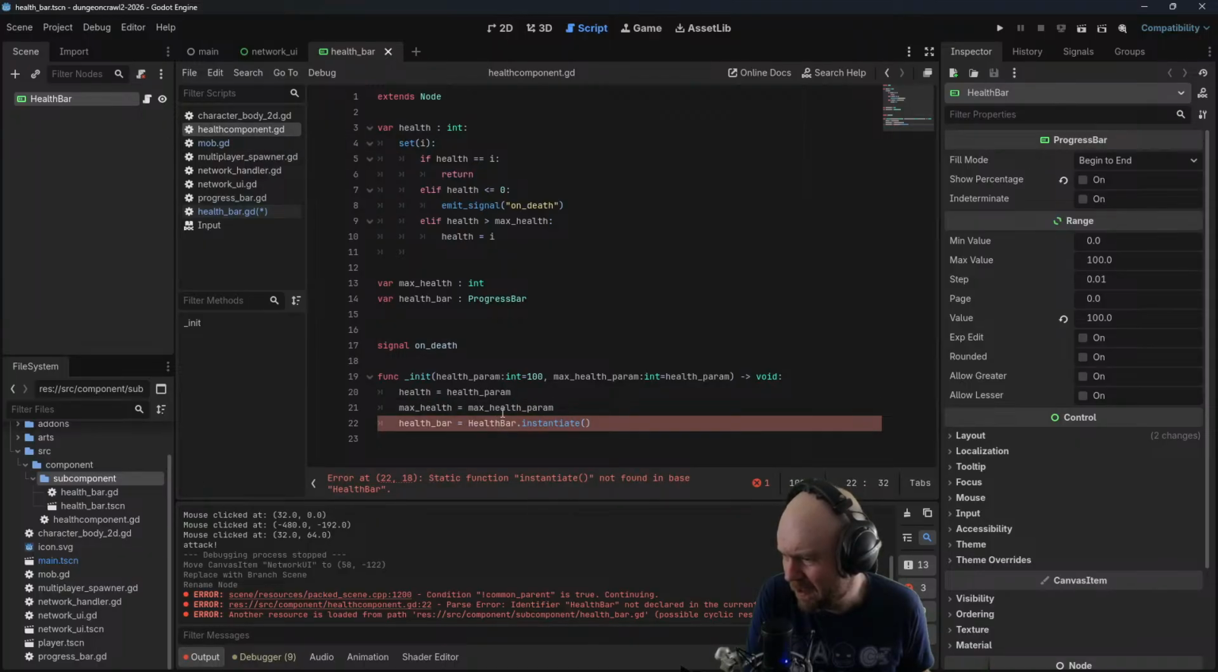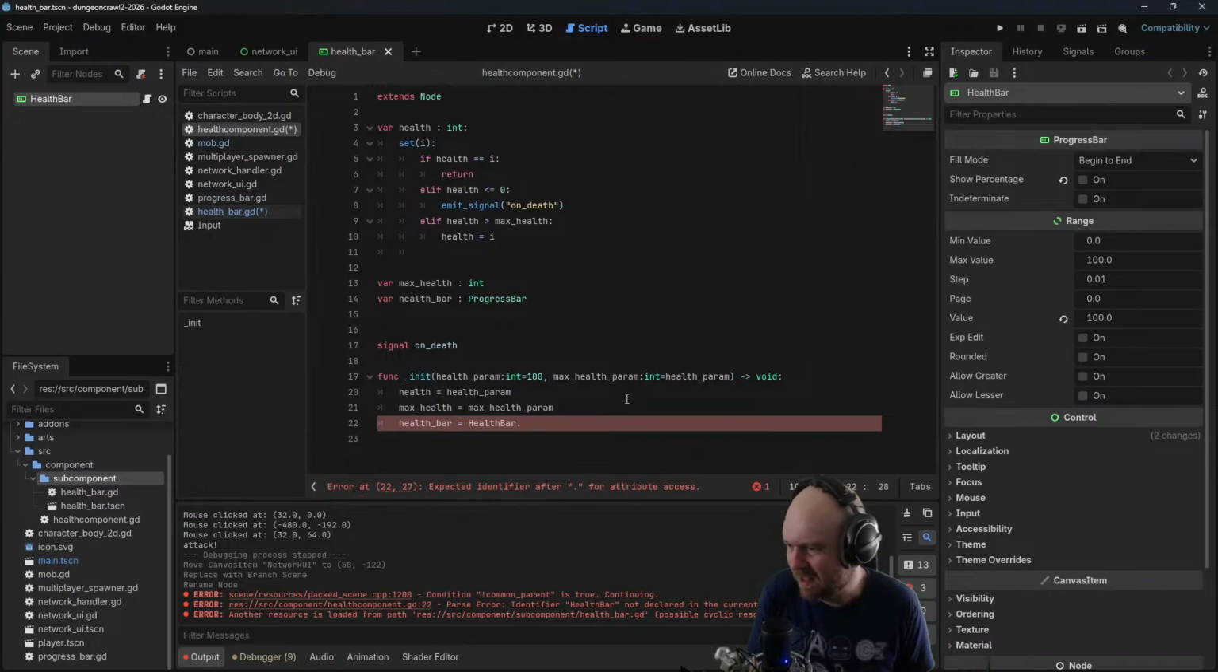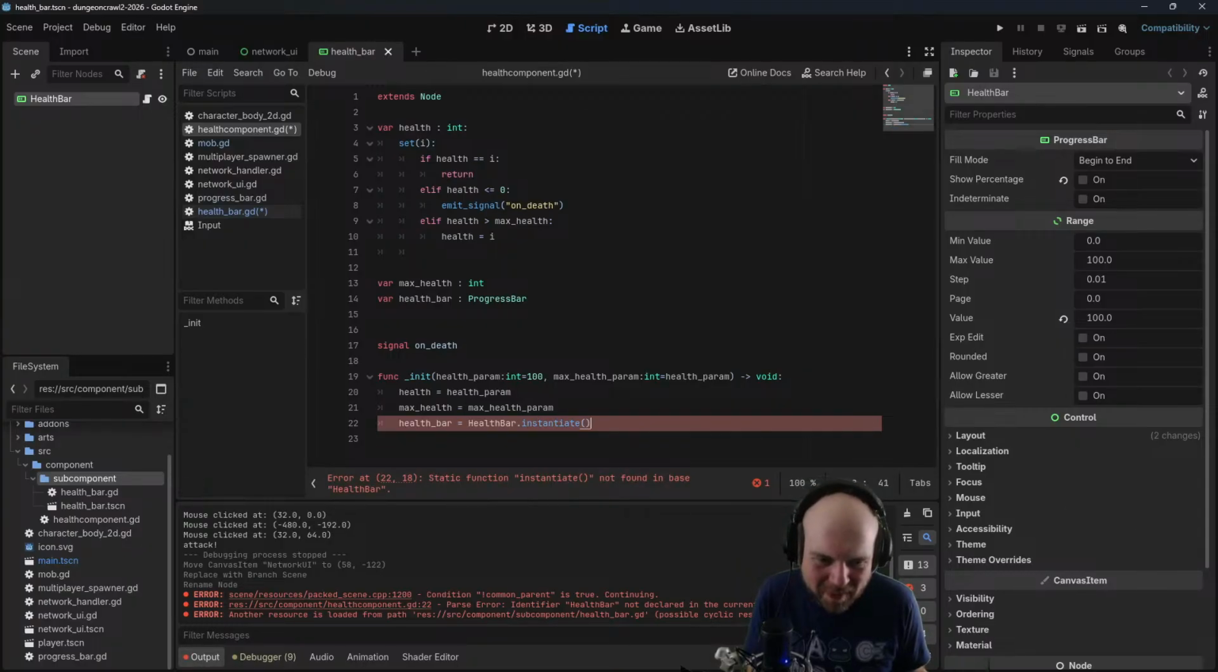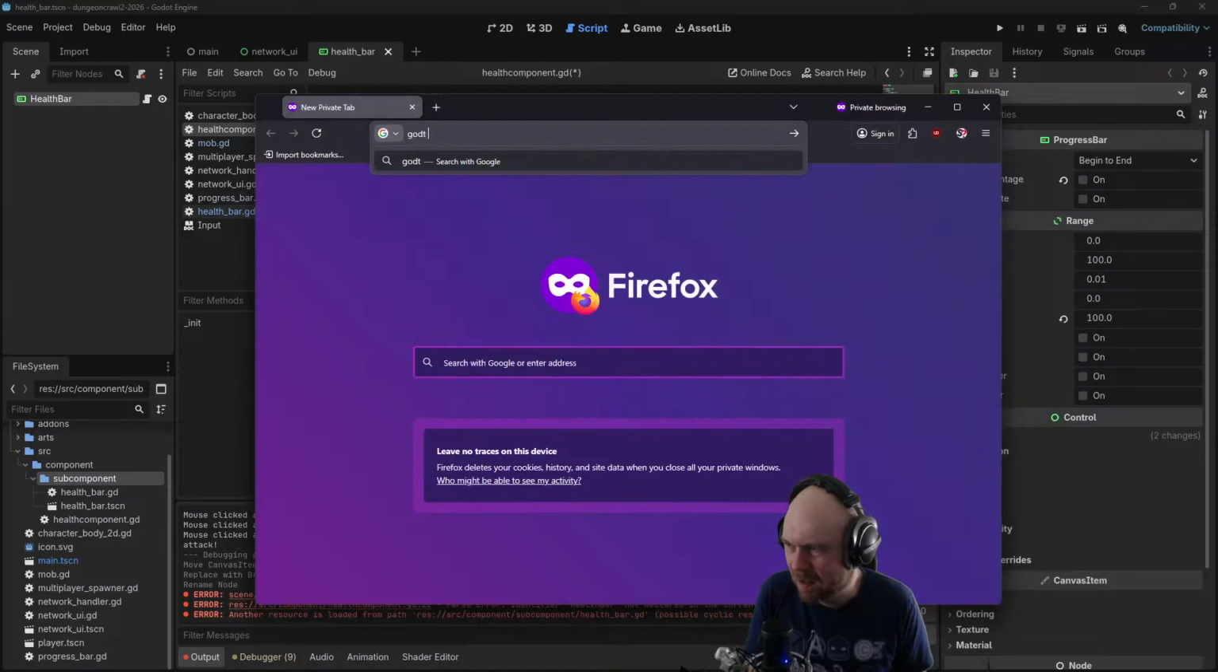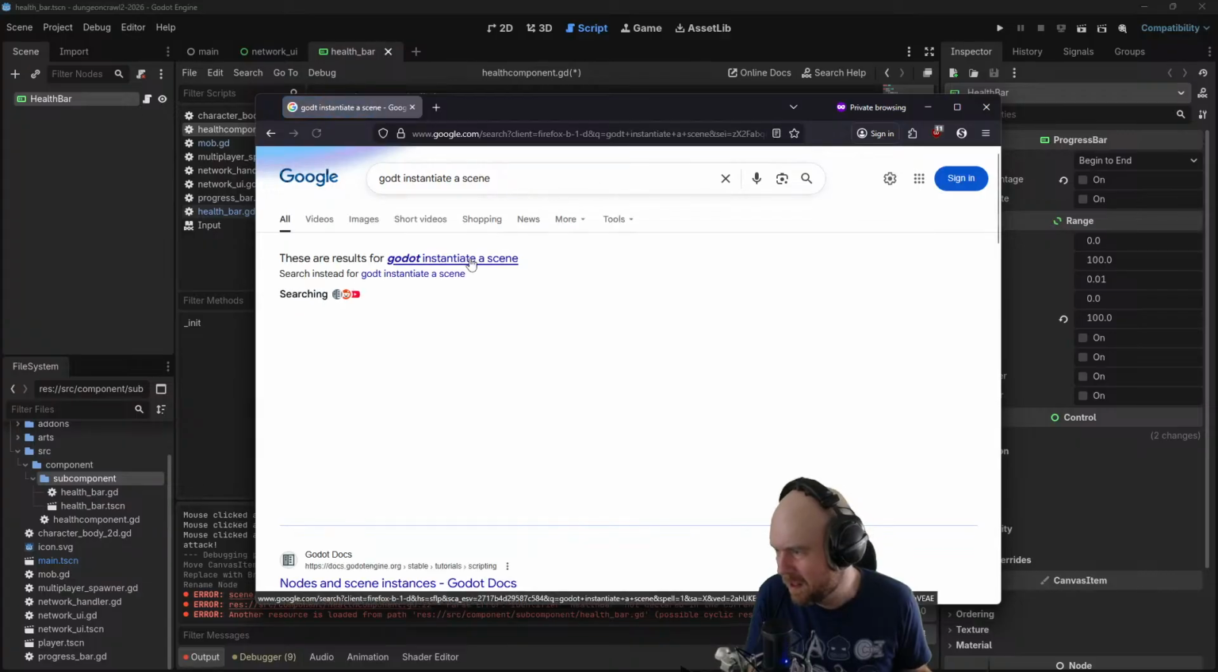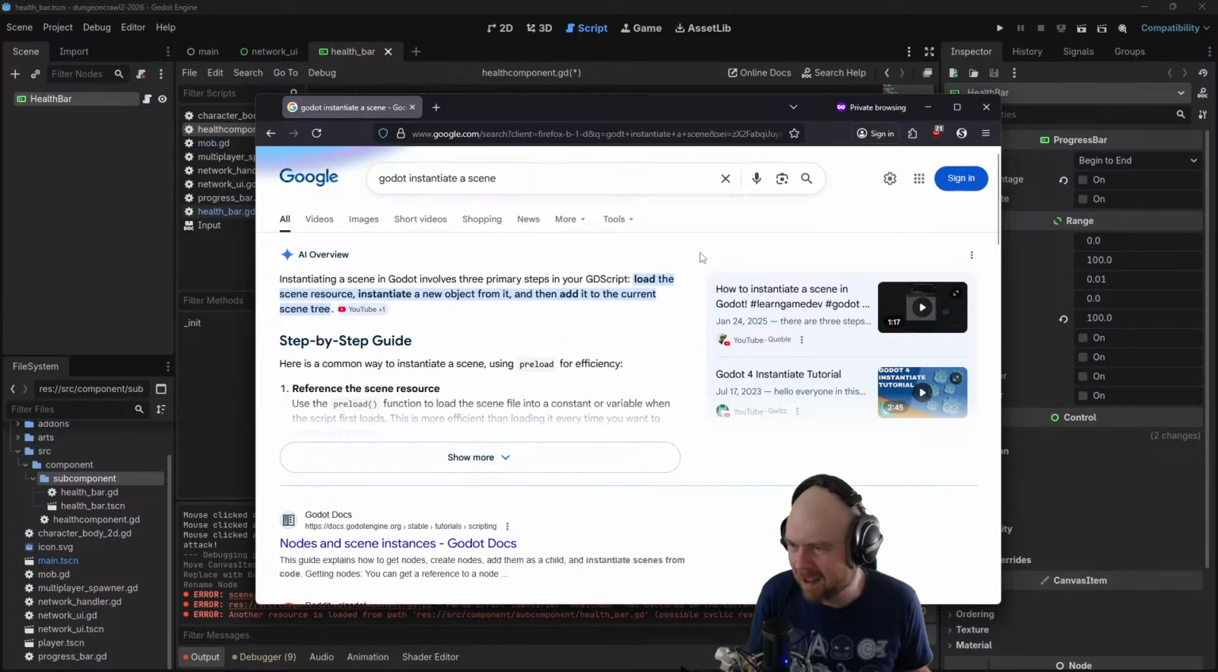What do you mean static function instantiate not found in base health bar? Isn't it instantiate? Initialize? I can't remember what it is. Let's look up Godot and a scene. Thank you. Oh, why is it that color? Where's night mode?